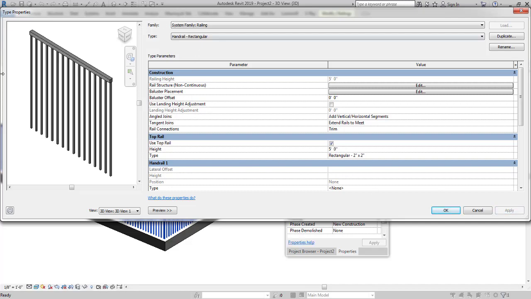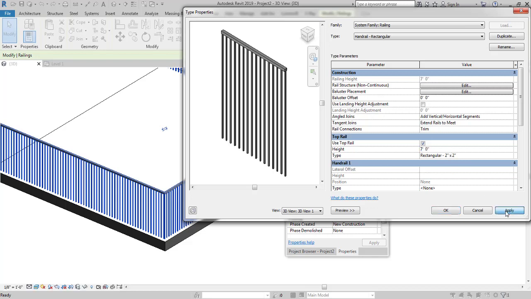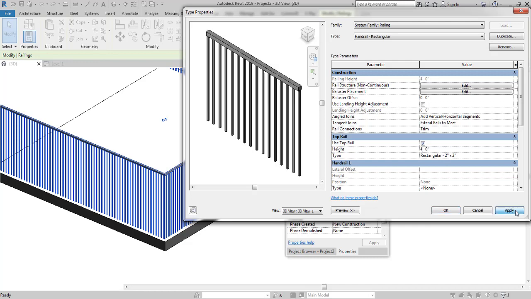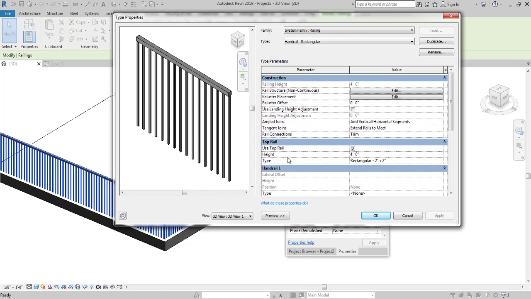If I could just look, I gave it a height of 5 feet, and all of a sudden the rail is all the way up to 5 feet. Let's make it 7. Apply. Obviously we won't be going with 7. Let's just leave it at 4. Apply. Okay, that's good. And you can change the height of the top rail from here, and you can even change the type of top rail.